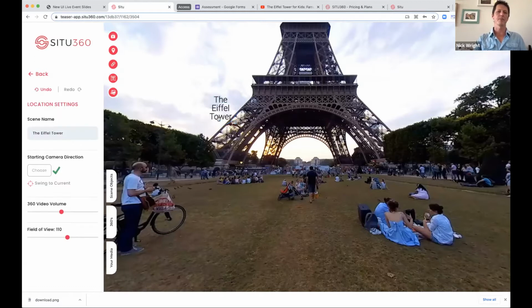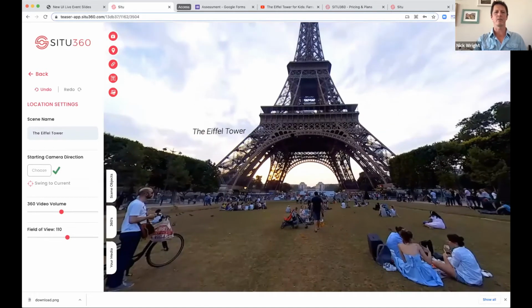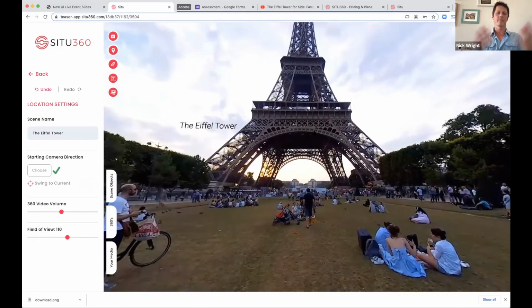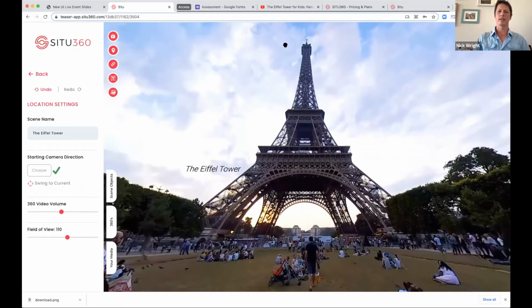So essentially, click on here, and these scale handles, just drag those out. You can pull this up, you don't need to, but just to make it a bit neater, put that in place. And now we have a title in the scene. So we have the Eiffel Tower. Great, that's pretty simple. Now what I want to do is I want to put some photos of the view from the top.